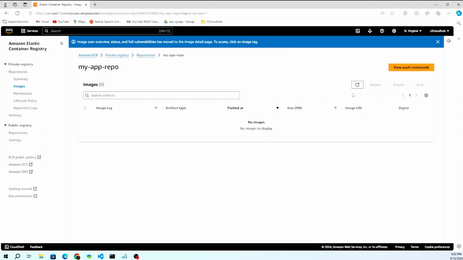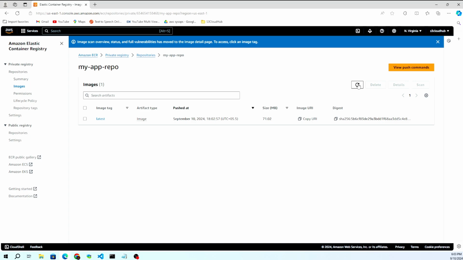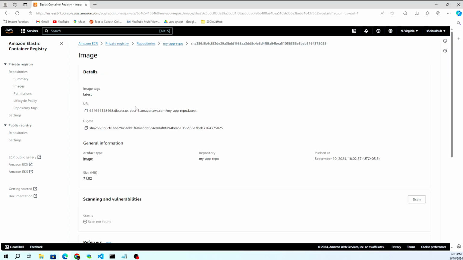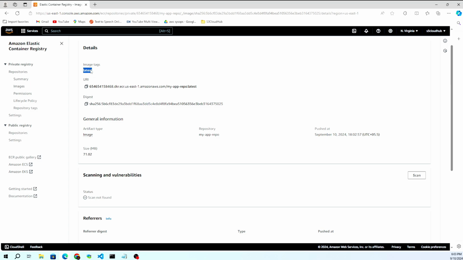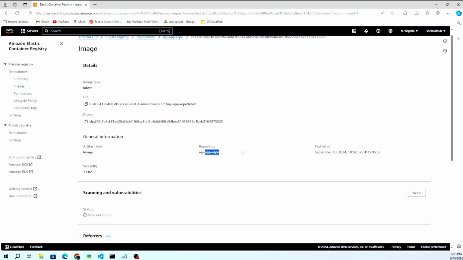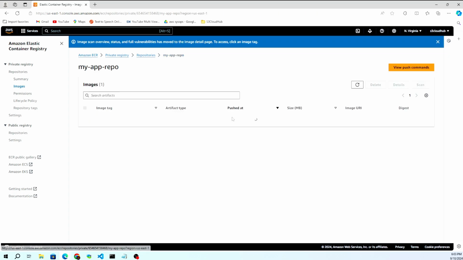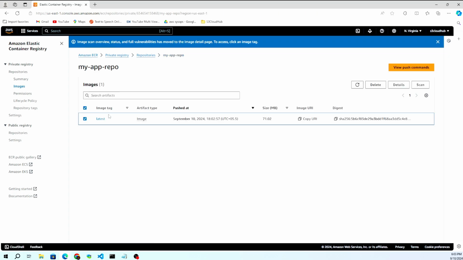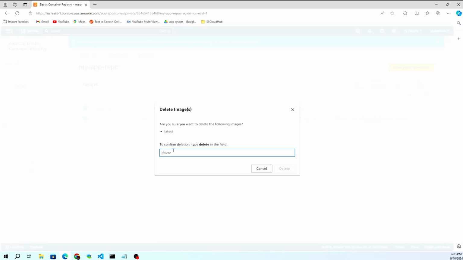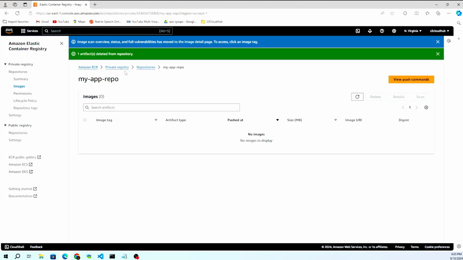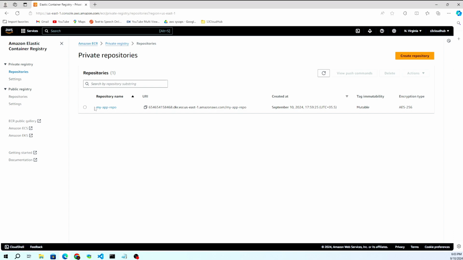Now let's hit refresh here, and the image should be here. Yeah, so right now our image is pushed here. You can see the tag part, the latest tag is there, and this is the repository image we have created that has been pushed here. Okay, let's do some cleanup. I think we have done the demonstration, so I'm cleaning up, deleting my image, and then deleting my repo.